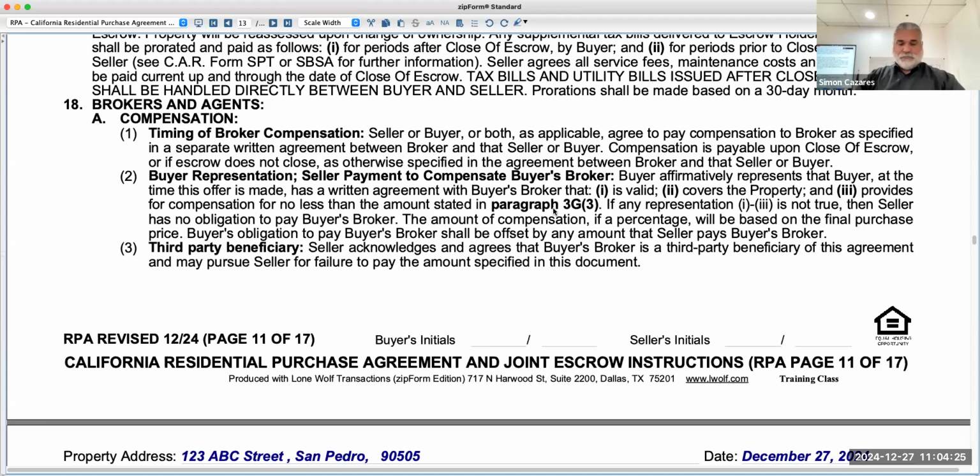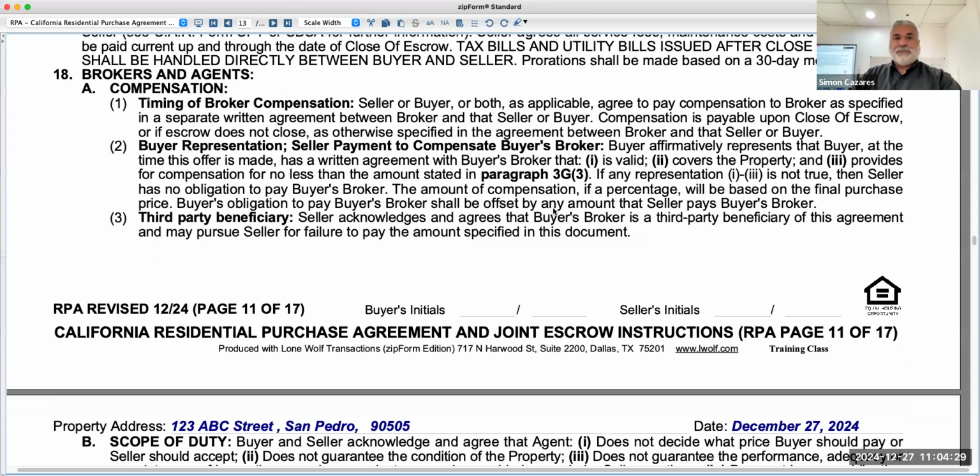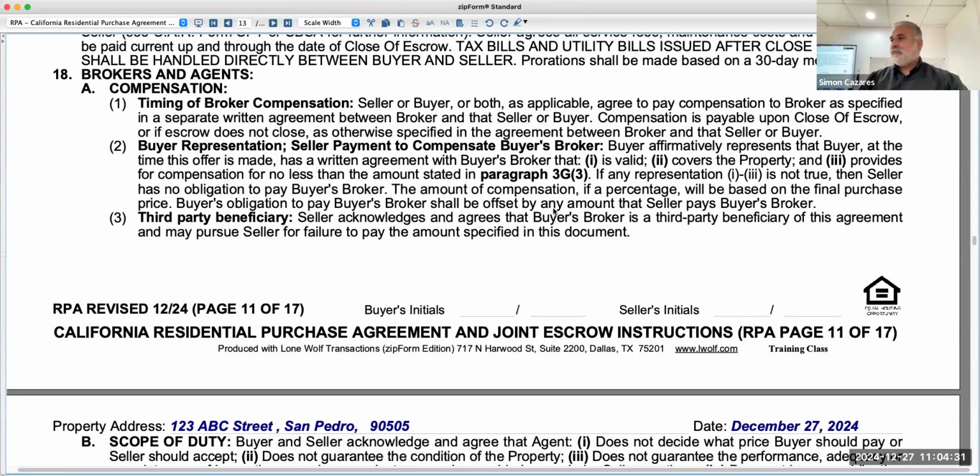Change the compensation. You ask the seller to pay 2.5%, but you had an agreement with the client for 1%, for example. Now, when you present this RPA for 2.5%, you change it before you give it to the seller. Absolutely. Yeah, instead of 4%. That is correct. You want to do it before you submit an offer.